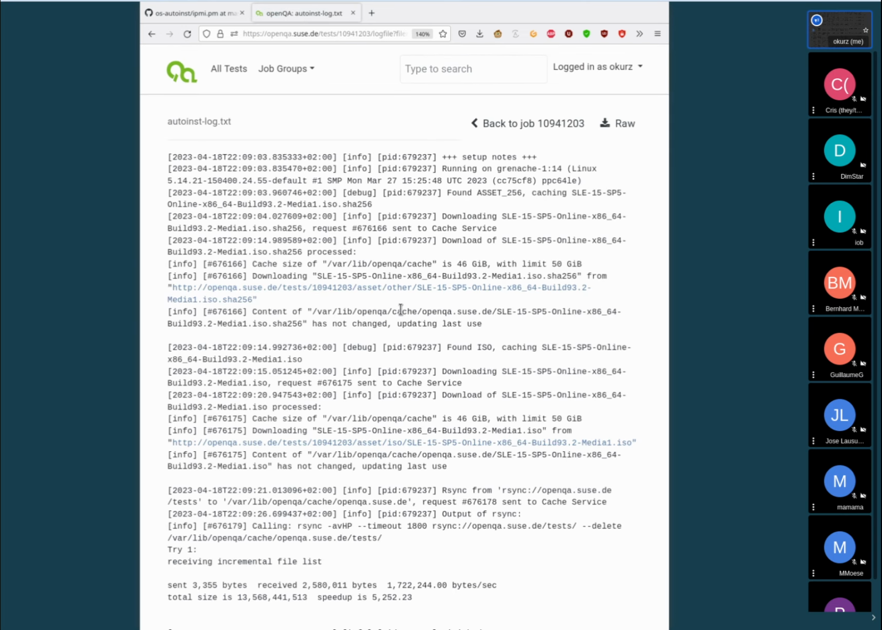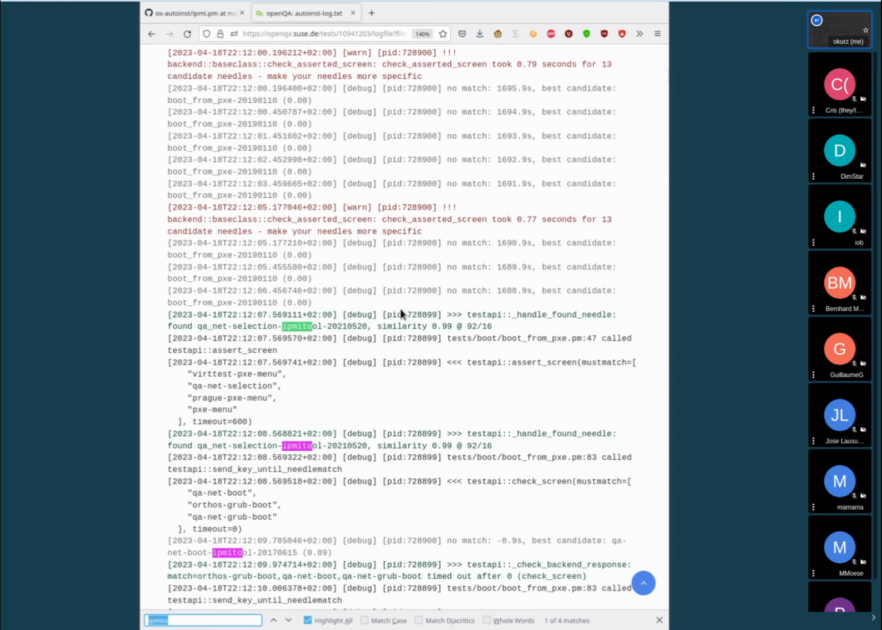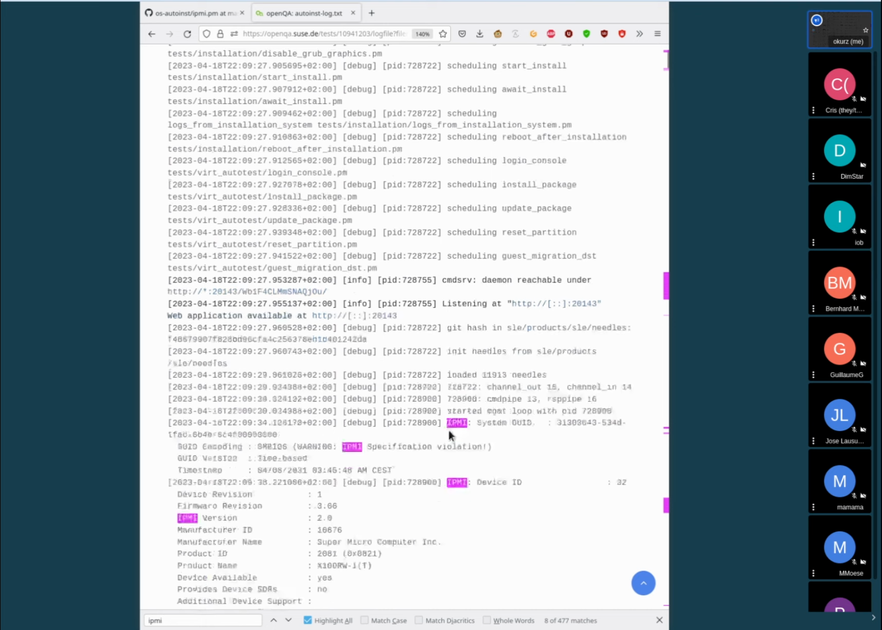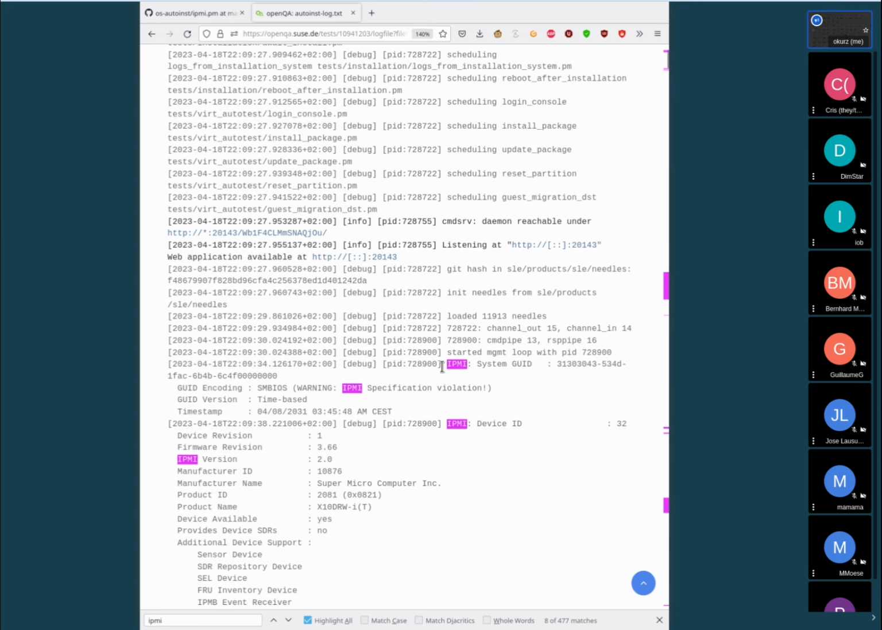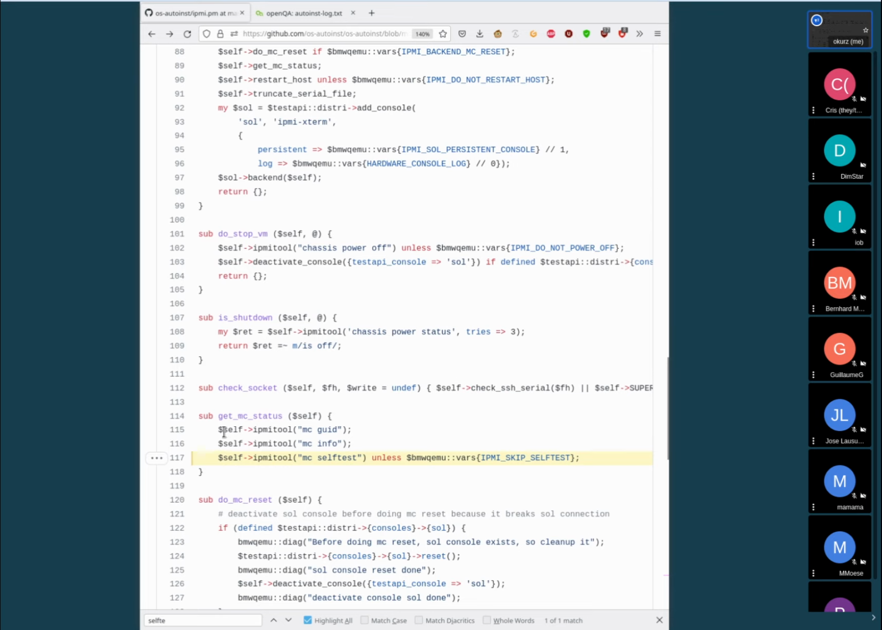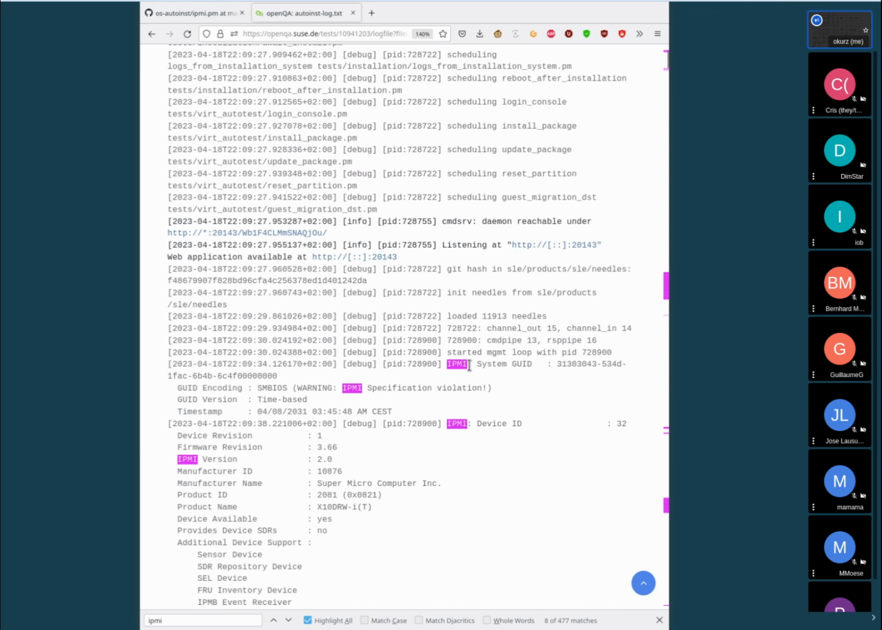And now if we take a look into the autoinst log, okay, let's start with that. What was the first one? Right. So we see the test is starting here, loaded needles, and then the very first output mentioning ipmi is this, was it called get MC status. So with get MC status, we call MC GUID, MC, and then self-test unless that's skipped. So that's what we see here. We have the system GUID and some warning about the ipmi specification violation.